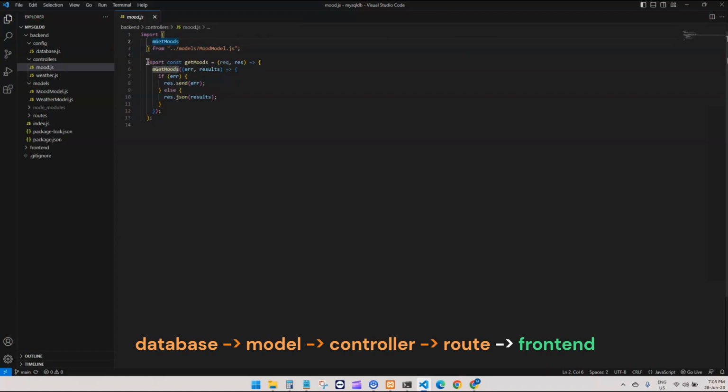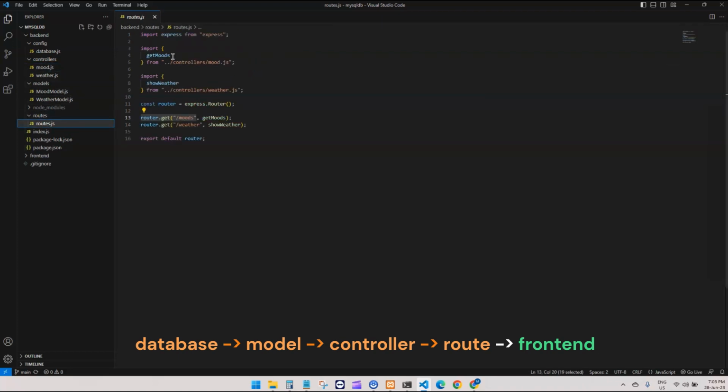So we're importing it here. Now we're exporting getMoods. And then this one exports to the routes. So import getMoods. And then we can call it here, getMoods. And then this part here, router.get/moods, gets used by the front end. So we've gone from the back end, the database, to the model, to the controller, to the route, and then the route moves it to the front end.